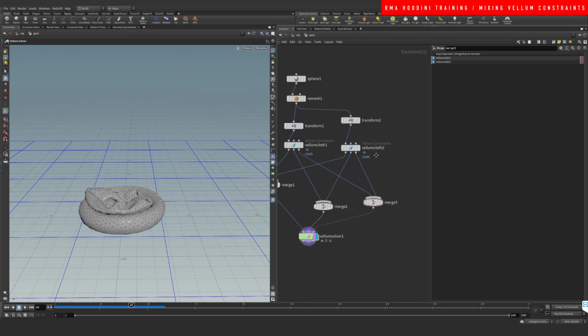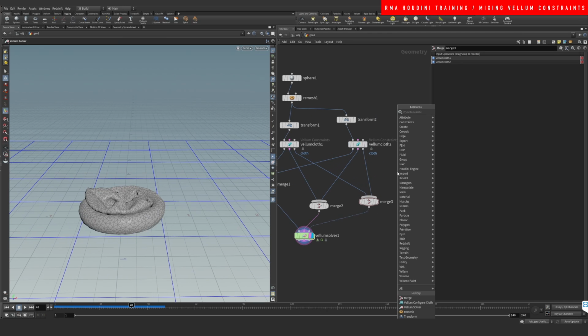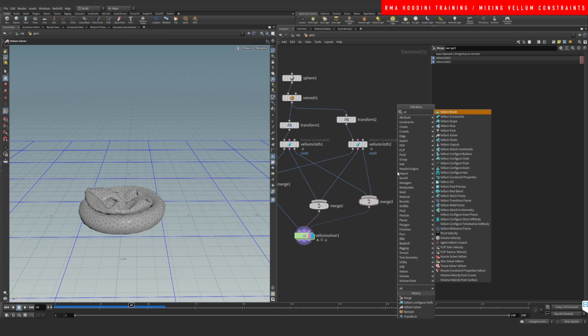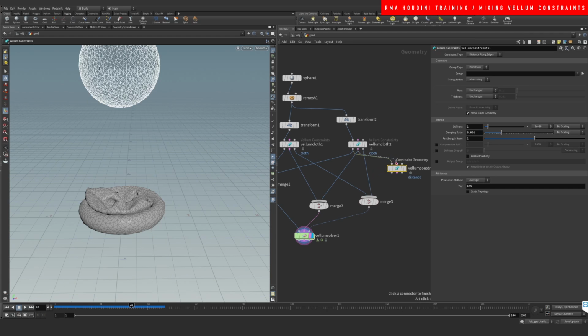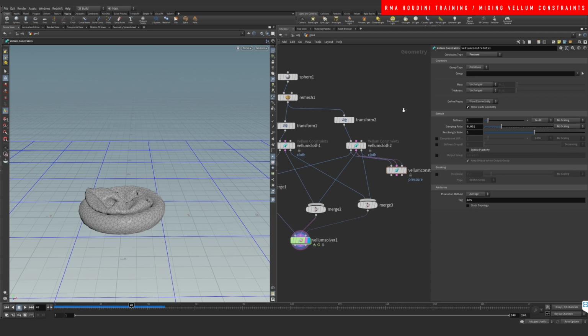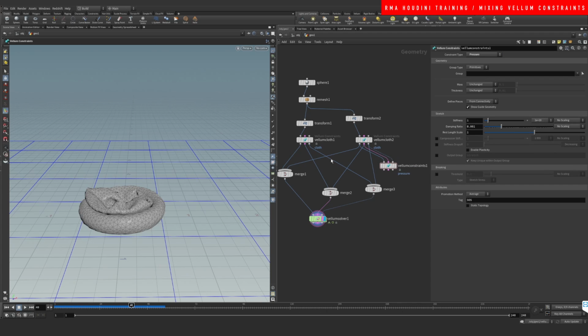things with this. You could even drop down a vellum constraints afterwards here, and say for example you wanted to have pressure or pin to target if you had animation in here, or wanted to have pressure, and you could put it here and just use the same input connections here like this.